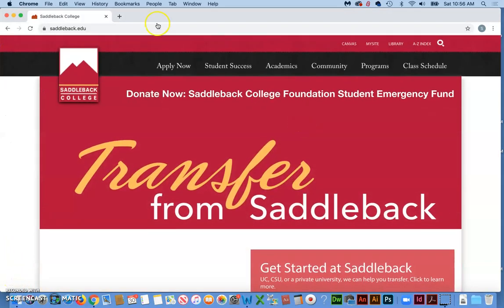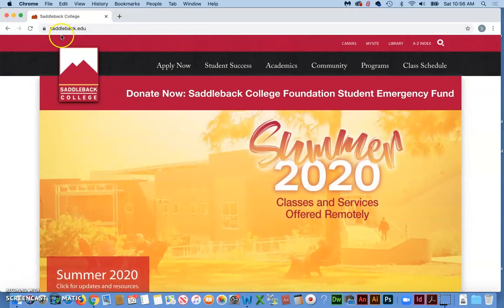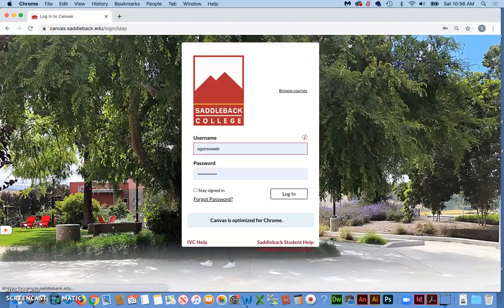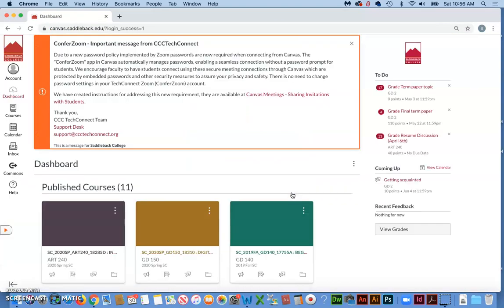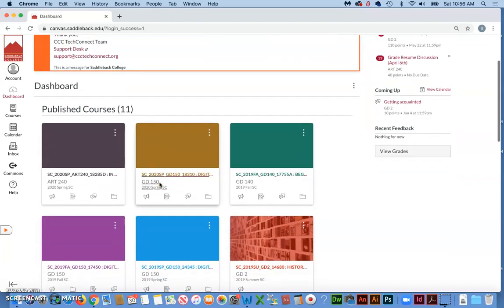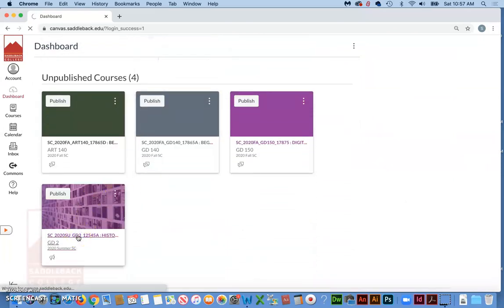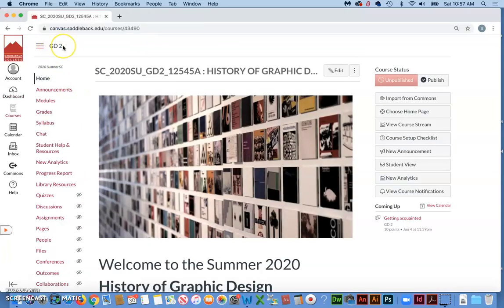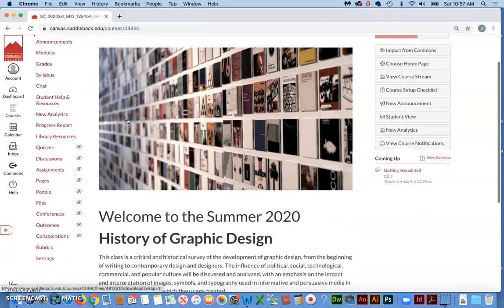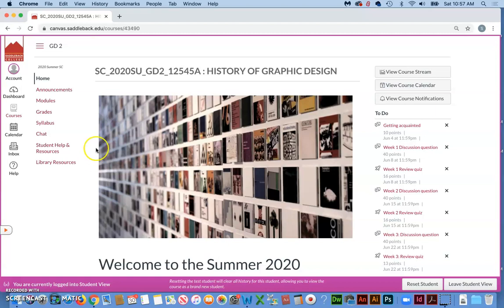The most bulletproof way to get to Canvas is to start at the college's website, saddleback.edu. Click on Canvas. You'll be prompted to enter your credentials, and then you will enter Canvas. Your Canvas will probably look a lot different than mine because I'm an instructor. But somewhere in here, you find the class and click on it. Enter the class, and make sure that it says GD2 up at the top, which is the history of graphic design, and you should see something very much like this welcome page. I just switched over to student view so it'll look as much as possible like it will for you.